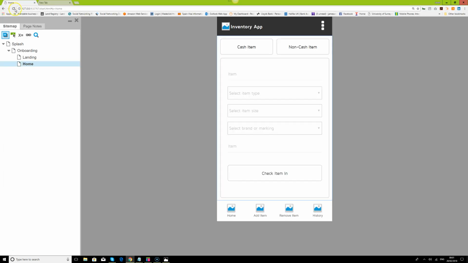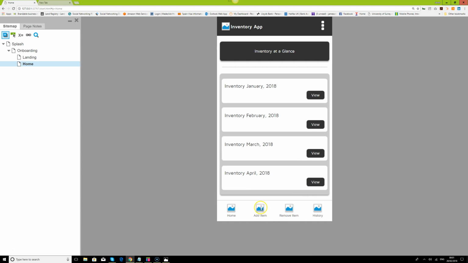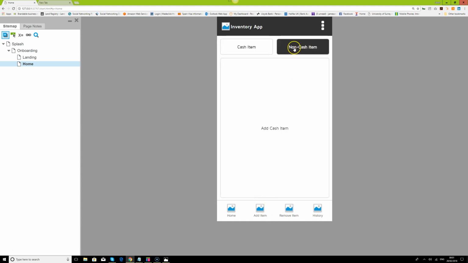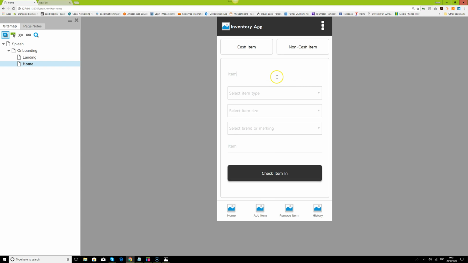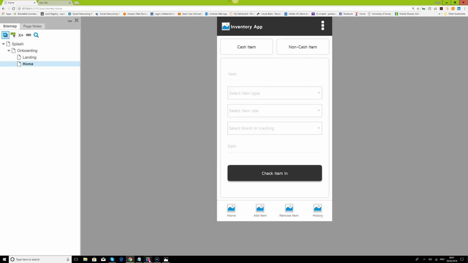So when we refresh the page, we have add item, and if we go to non-cash item, we can add an item. We can see our item list, item brand, and we can add our item, and then we can check in. Once we check in, we want to show a pop-up message that item has been checked in.